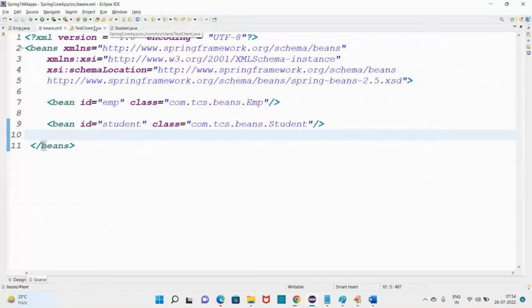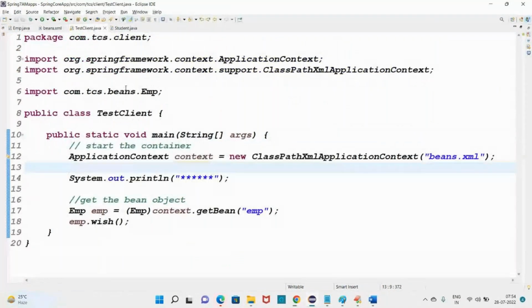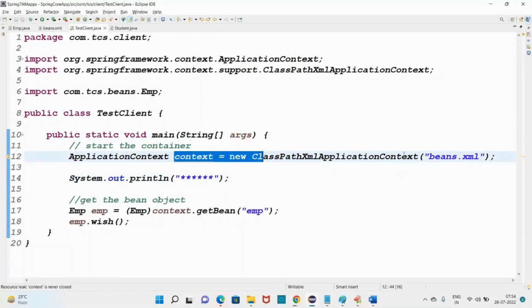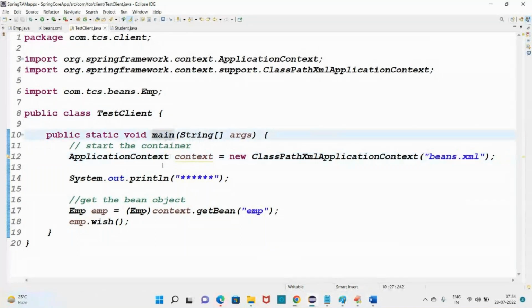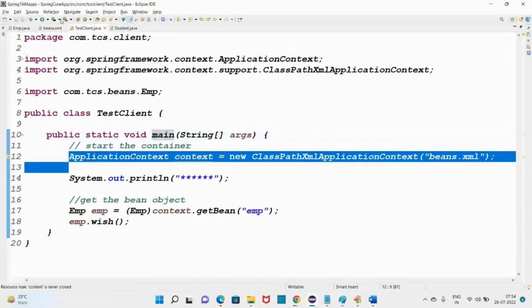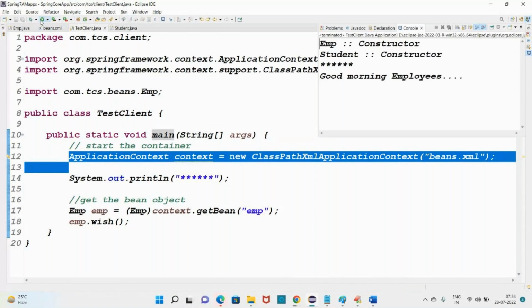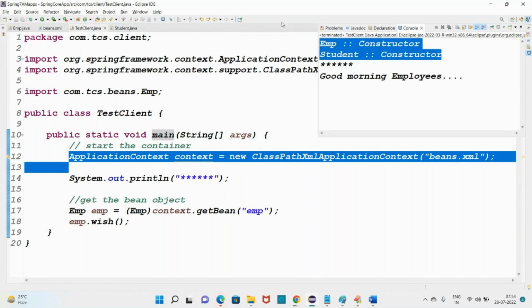Then go to the client code. In the client code, before this, I'm starting the container, right? Now the container goes to the beans.xml file. The container will create the objects of how many beans now? Two beans, right? Just run this code now. See the output here: the emp constructor and student constructor execute or not? First emp is configured, next student is configured, right?